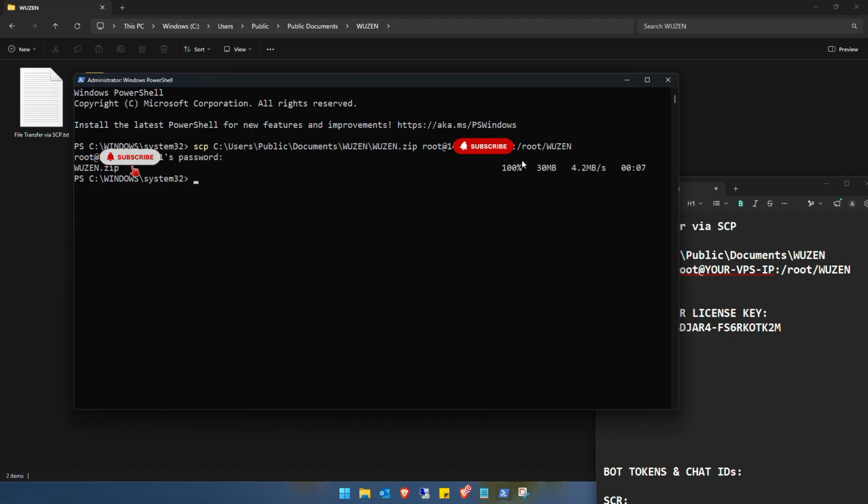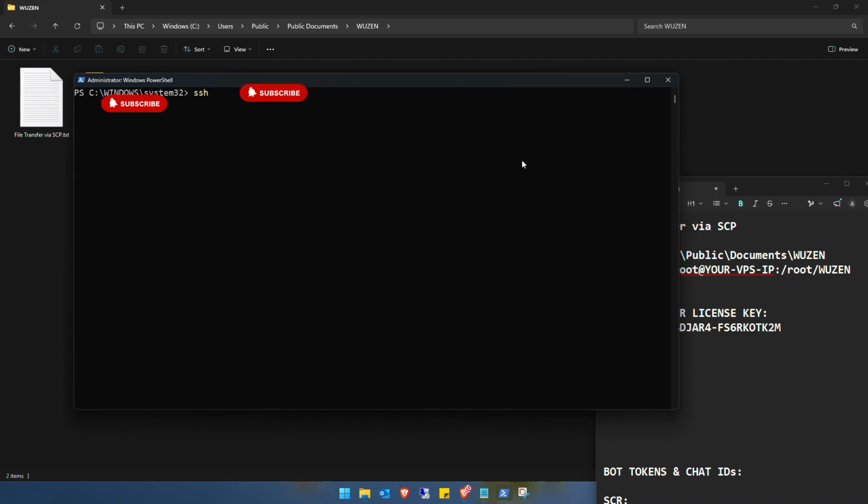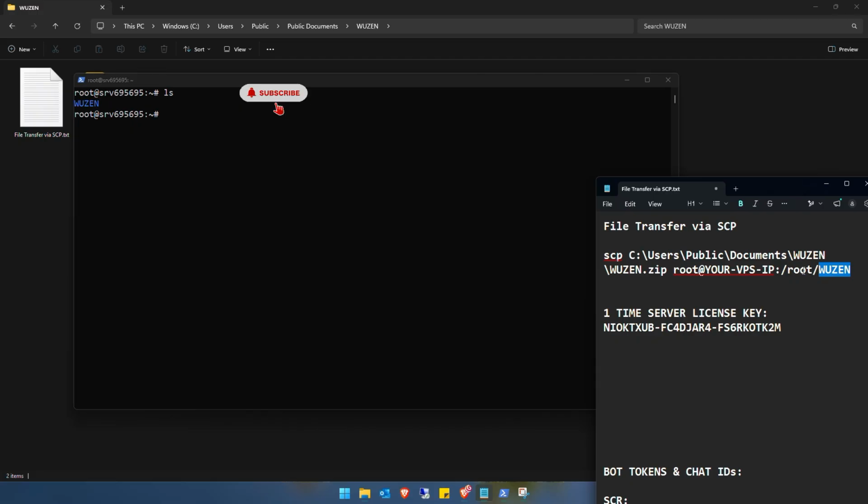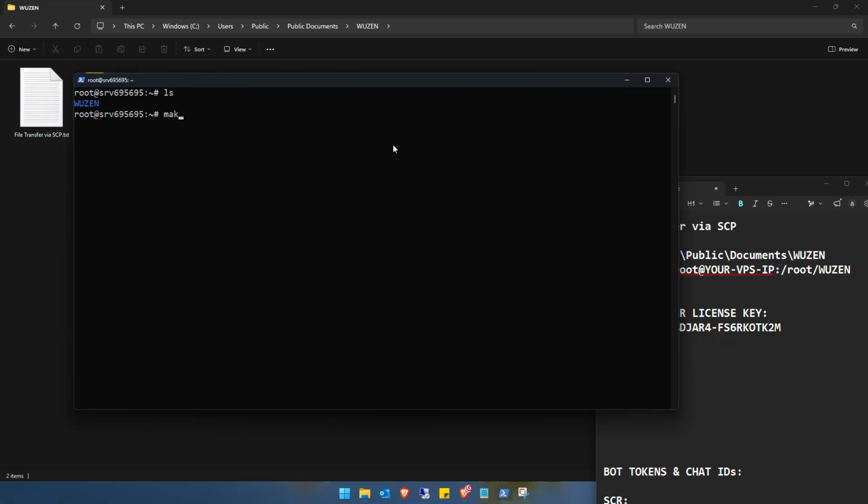Once we are done, we'll clear it. We'll go to our VPS. We'll SSH to our VPS now. It will again ask for the password. If you don't want Wuzen to be in the root directory, you can create a new directory over here. The command is mkdir Wuzen, or any folder name that you might want to give it. It will generate a folder, and let's go inside the Wuzen folder now.